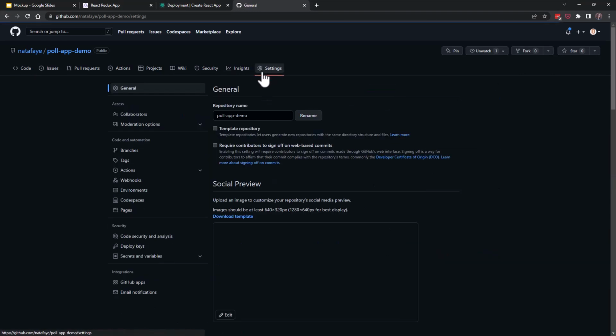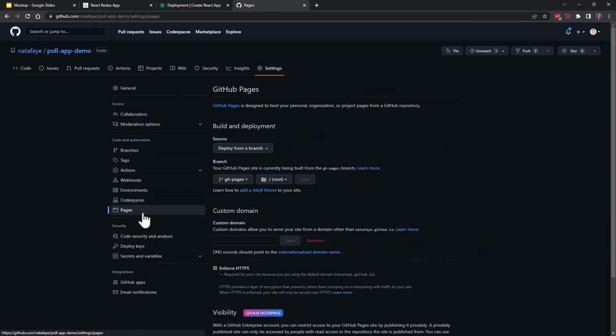And we go to settings and pages, and we can now do deploy from branch. And look, it already did this for me. GitHub Pages, because it saw I did that. And now it should be deployed. Yeah.